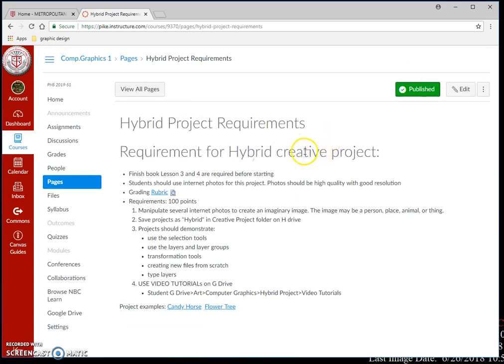This project is our first big creative project. It's 100 points. So, requirements for your hybrid project. Finish lessons 3 and 4. Lesson 3 deals with selecting. Lesson 4 deals with layers. Both are really important in this project. You're going to use internet photos for this project.